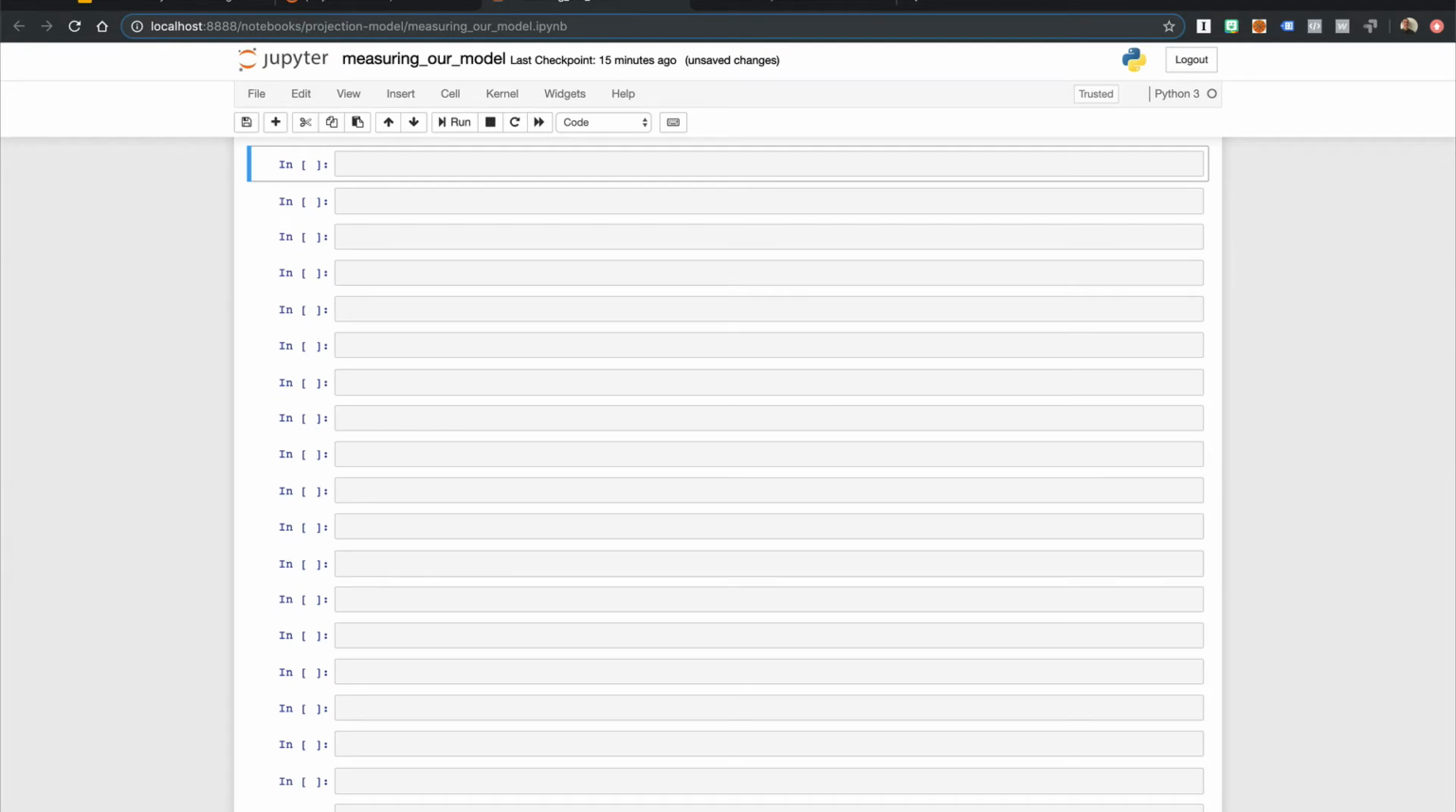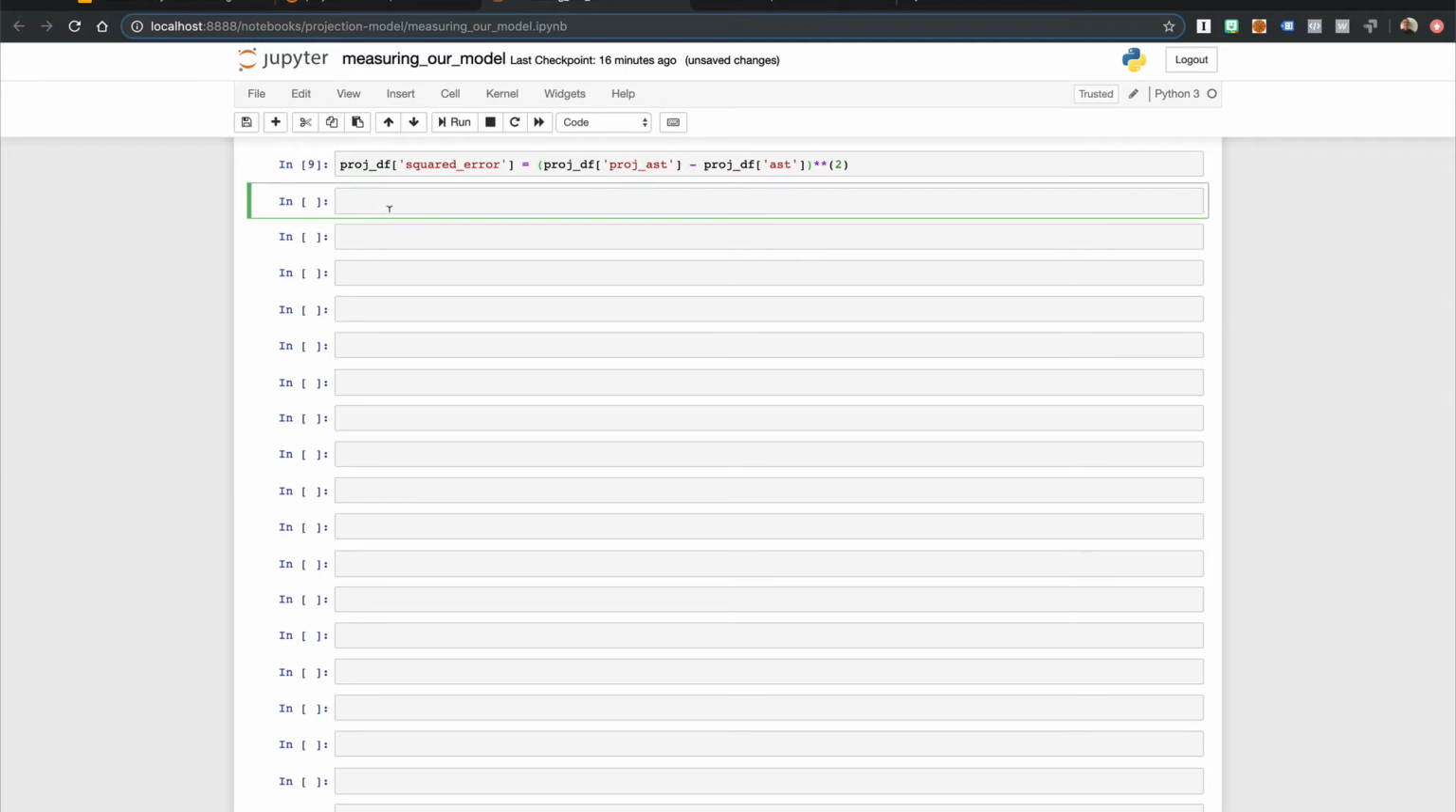So let's compare this to our assists column. So let's run the same thing for our assists. So if we take our projected DF and we get our projected assists, and then we want to subtract the actual assists, and again, we're going to square that. And we can just overwrite the squared error that we had created before. And then to get the mean squared error, we take this squared error column and we get the mean. And then again, the root mean squared error is the mean squared error, getting the square root of that.